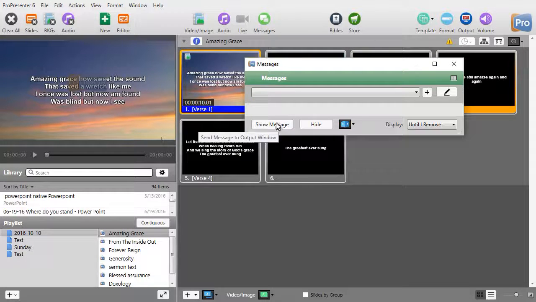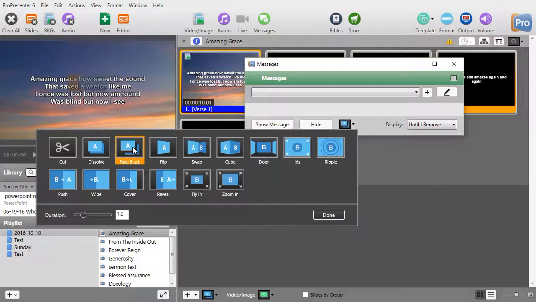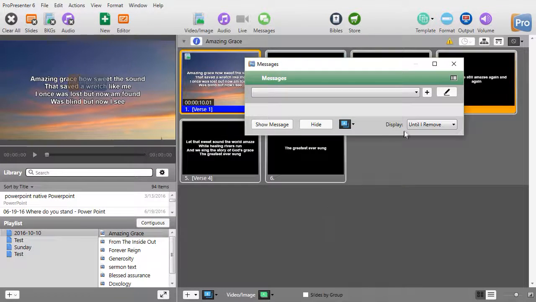Then you have a button to show the message, which means it will appear to the audience and in the preview window, and another one to hide it. You have a box where you can control the transition of the message. How will it appear? I'll just click that to that one. And then how long will it display? Until I remove it, which means until I click the Hide button. Or you can choose 5 seconds up to 1 minute. So those are your options.